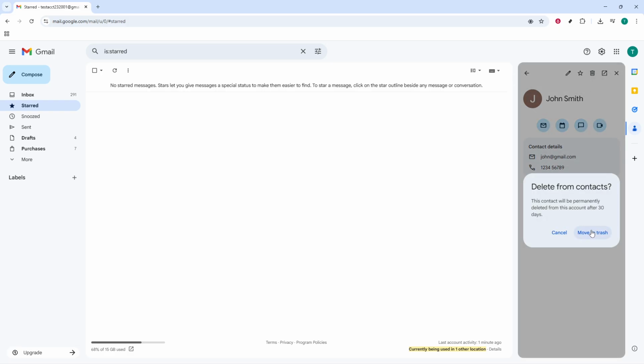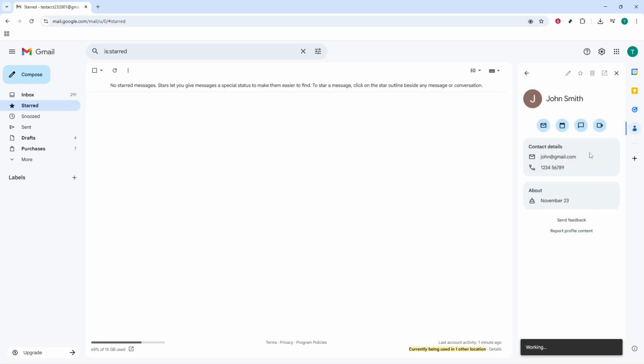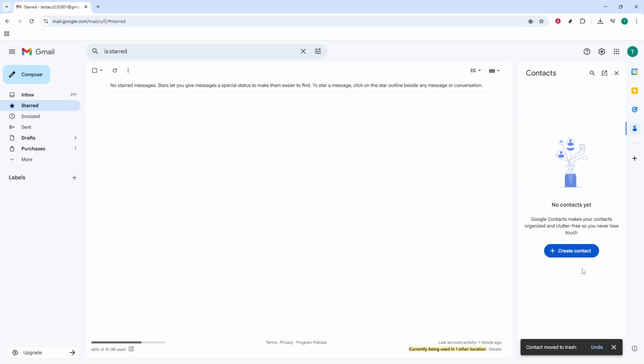That's it. Your contact is now removed from Google Contacts, which means it won't show up in Gmail suggestions, and it will also disappear from other devices signed into the same account. If you change your mind immediately after deleting, watch for a brief undo option that appears at the bottom of the screen. Clicking undo will restore the contact right away.